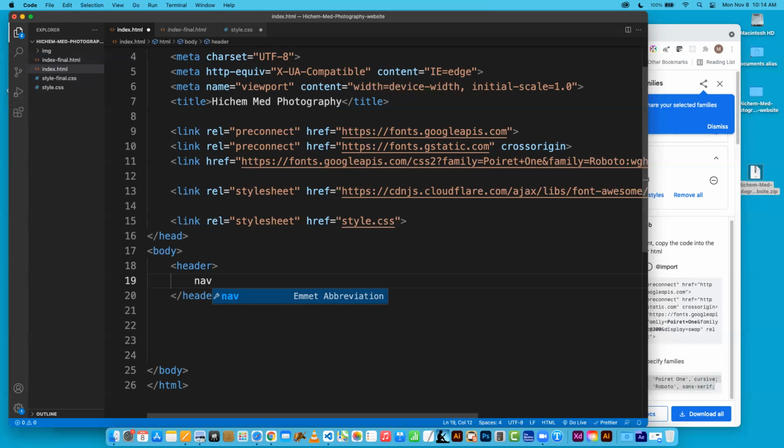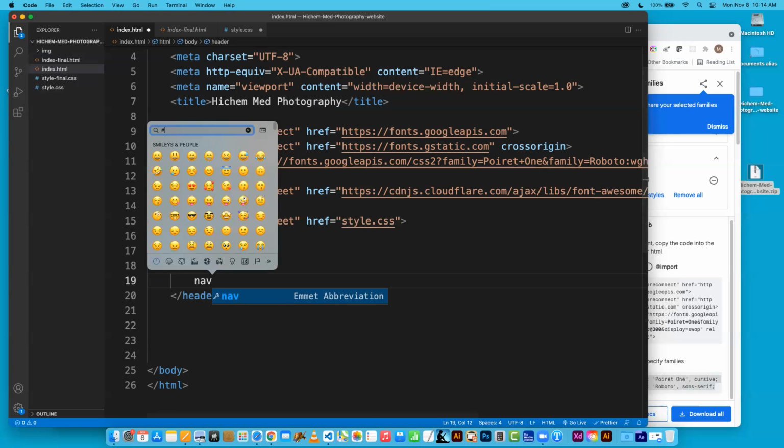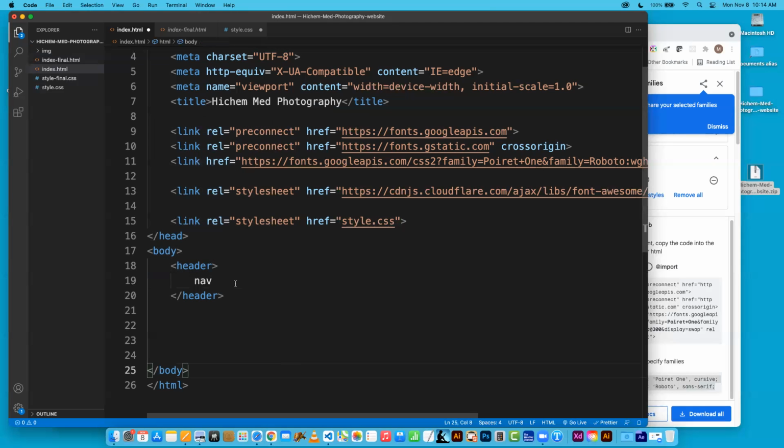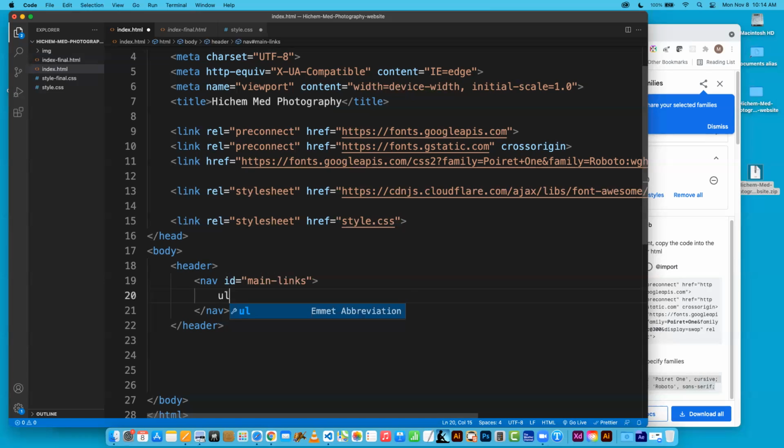All right, so I'm going to put in a nav tag and put in a hash for an ID for Emmet. Oops. Accidentally hit the wrong button on my laptop and got emoji icons. And we are going to call this one main-links. I'll hit the tab key. And traditionally, you always put links in a UL tag. So I'll put a UL tag there.